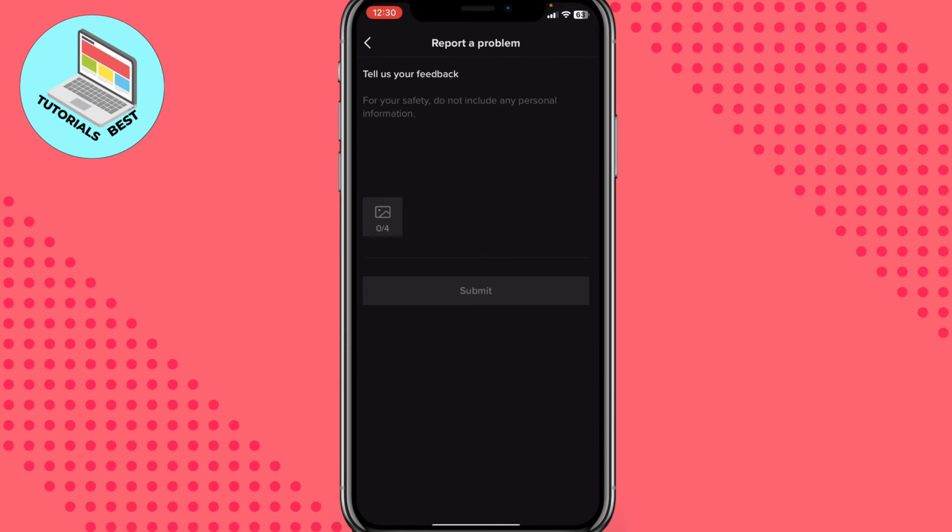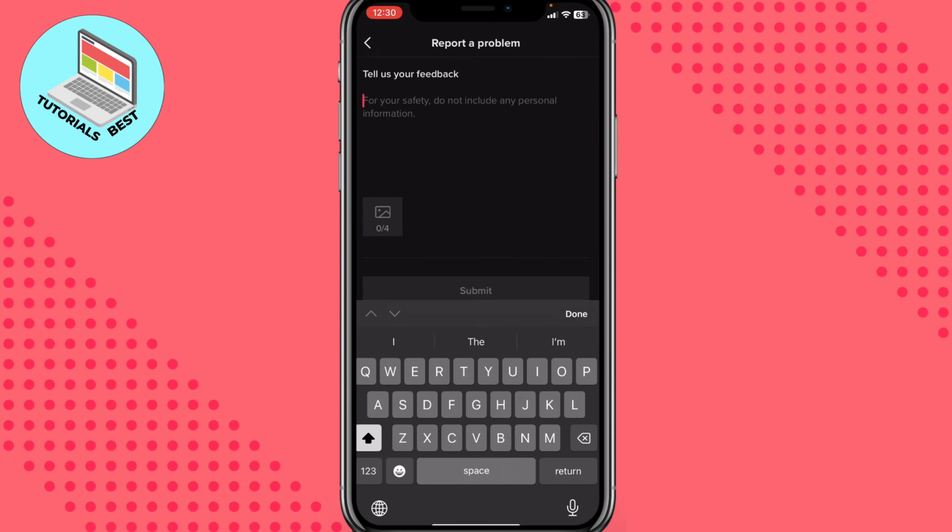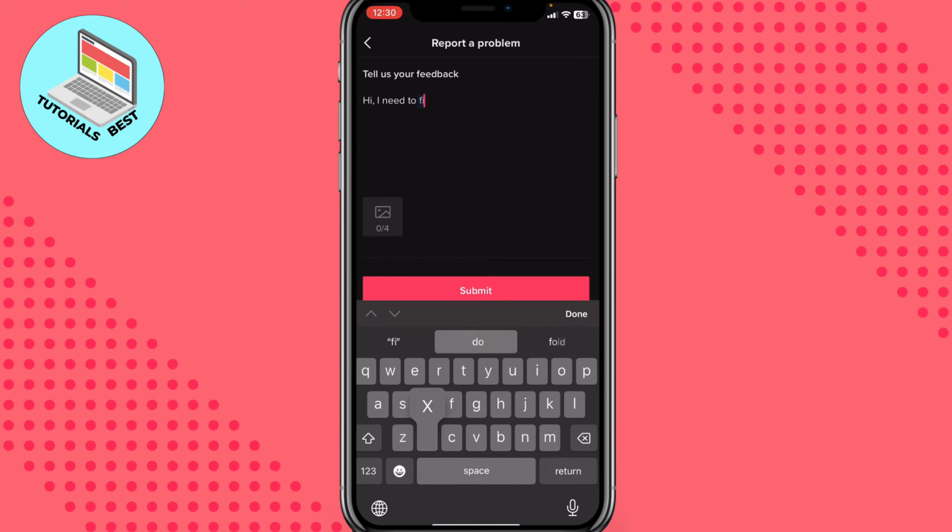Then we need to report a problem, write something about our problem. We need to write something like this. Hi, I need to fix text to speech not showing for me. Help me please.